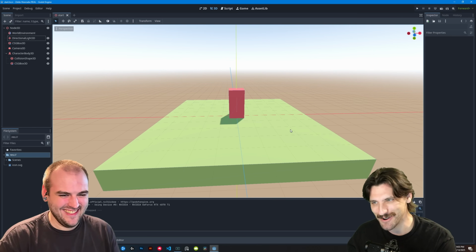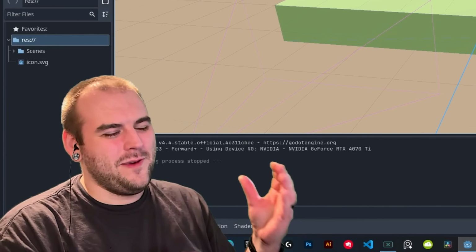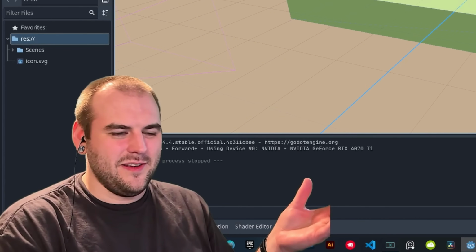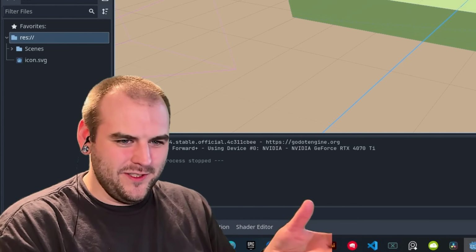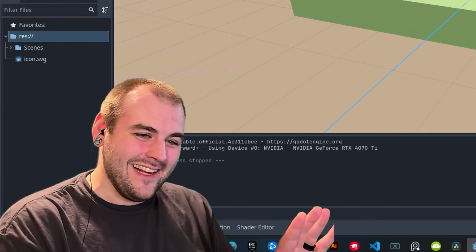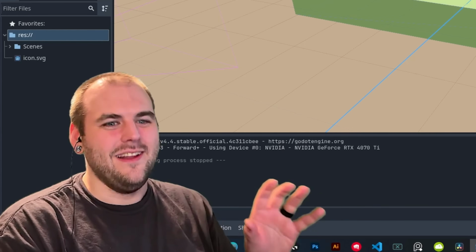How do we get this thing moving? Let's get this thing moving. To do that, we have to jump into the scary part of game dev for a lot of people, which is code. But I promise it's not scary. And it actually does become quite fun when you get comfortable with it.